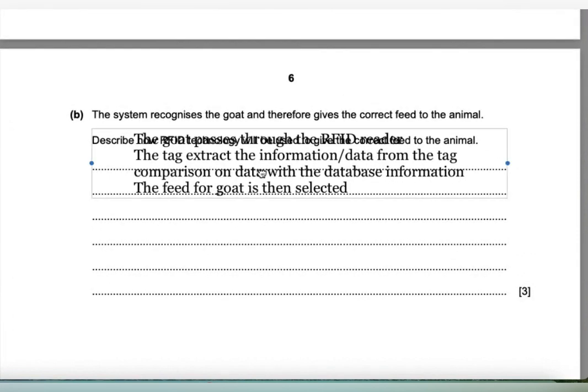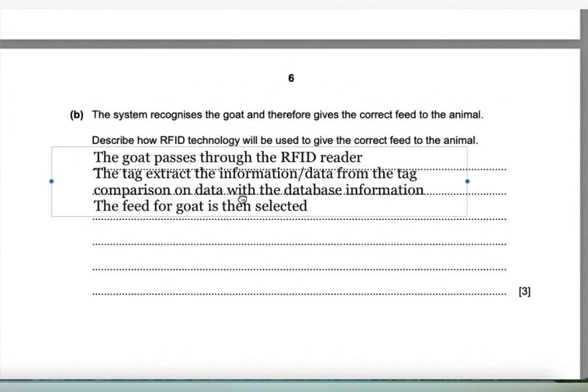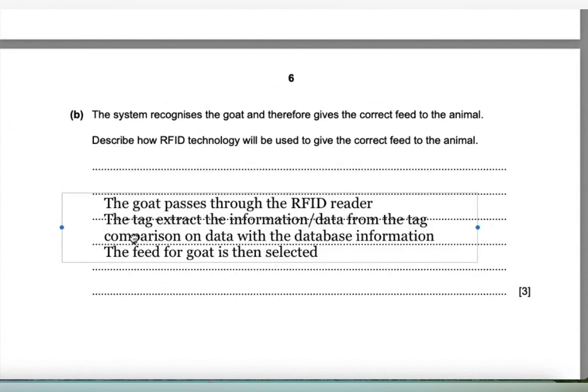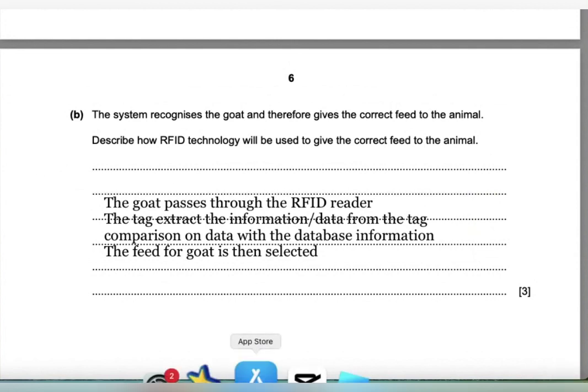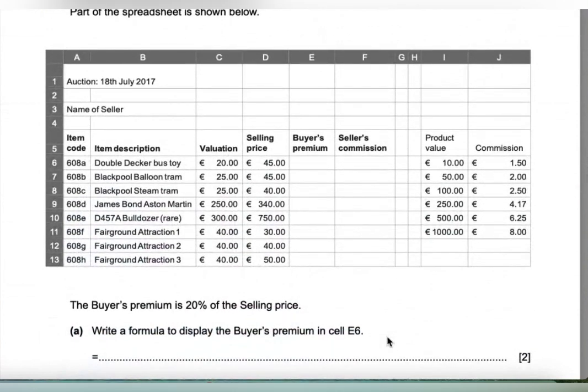This is the system. 3 points is enough, but we'll give you about 4 points. Okay? So this is what you need to write in order to get your 3 points. Okay, so we move on to the next question. We finish question 7. Okay, this ICT there are 60 questions. We're going to do 8 questions for part 1 and 8 questions for part 2.